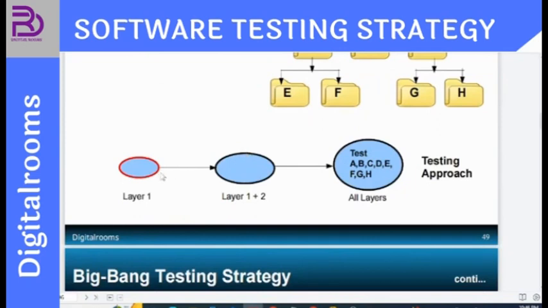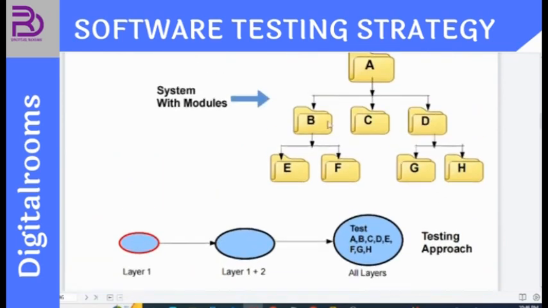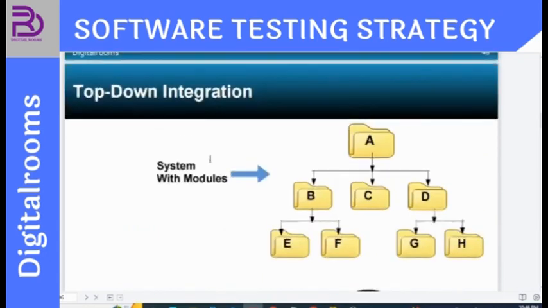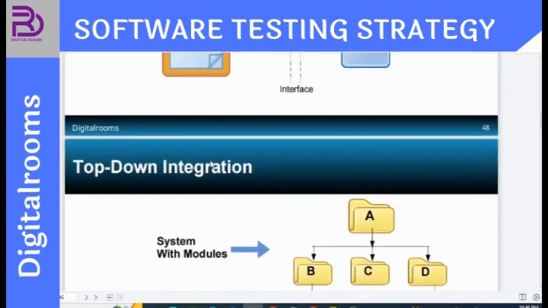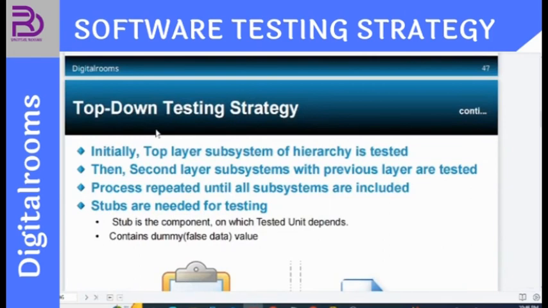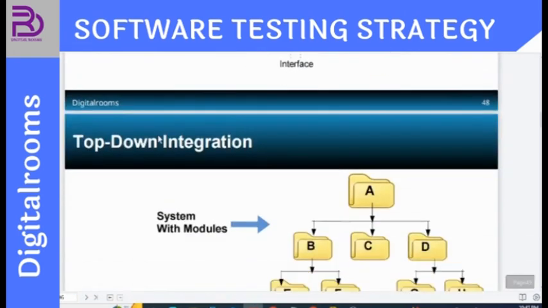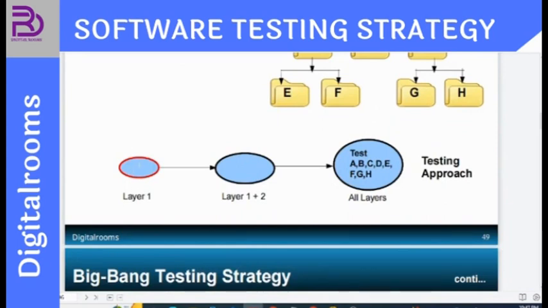Top-down integration, as the figure shows, let's say for example, this is layer 1. So layer 1 plus layer 2 and all the layers. This is a type of testing strategy that a tester follows, known as the top-down integration strategy, whatever you call it. First we talk about layer 1, then layer 1 plus the new layer, so the previous module with the new module, and A, B, C, D, E, F, G, H.